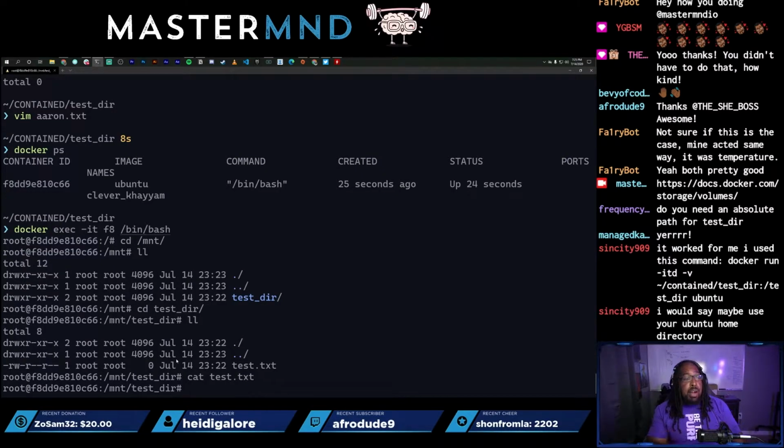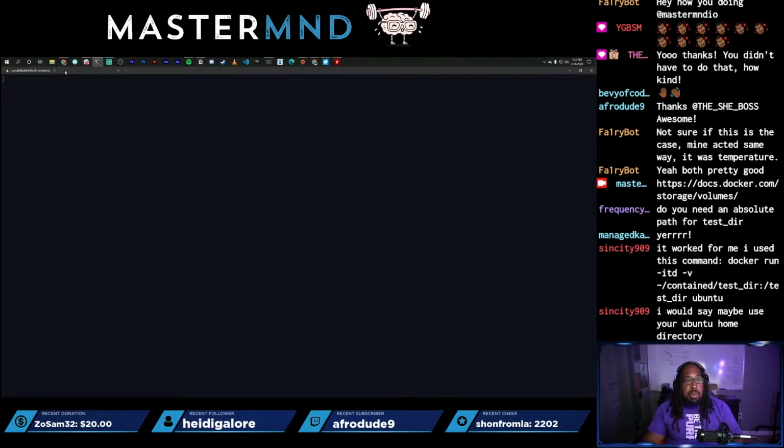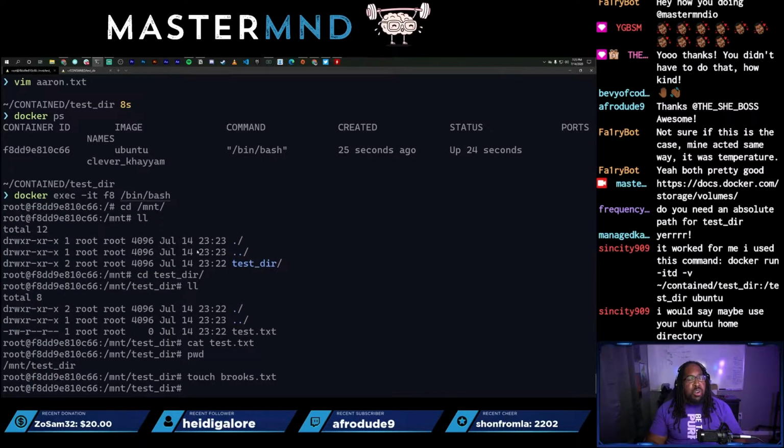Let's see what happens if I create a new file here. So I'm actually in the container right now. I have two volumes mapped to each other. This /mount test directory, I run a pwd. This is where I currently am in the container. This is mapped to a folder on the host system. And so what I'm gonna try to do here is I'm gonna touch a file called brooks.txt. And I'm gonna make a file here. And what we can do is I'm gonna open up another tab here. And I'm gonna go into that folder. And inside a tester should now be another file that's not, oh, hold on.